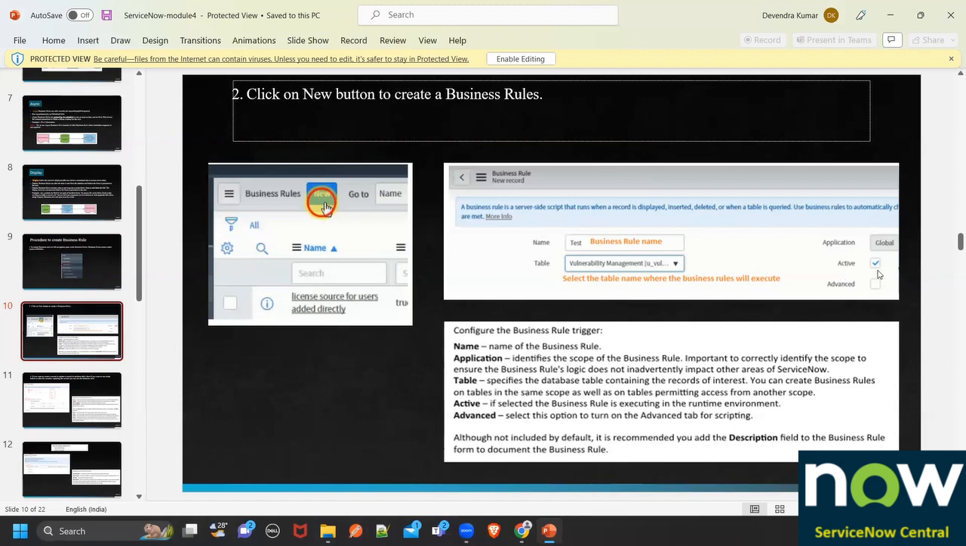Then we have something called active. Active is just to ensure that your business rule is active, which means whatever condition or logic is there, that logic is running on that specific table. Then we have something called advanced.